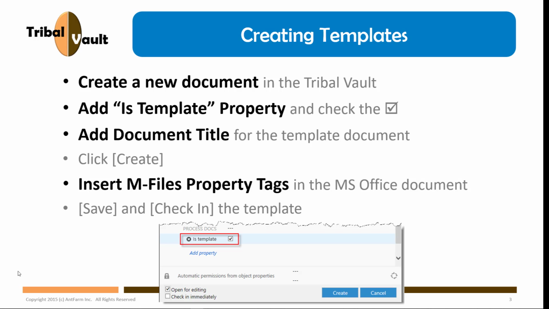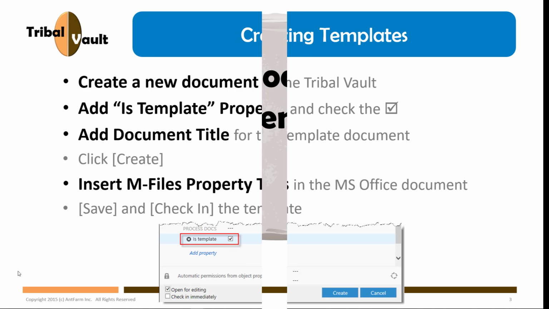When the Microsoft Office document comes up, you insert the appropriate property tags from the object within the Tribal Vault, and when you click Save and check in the template, it's now ready for your use.